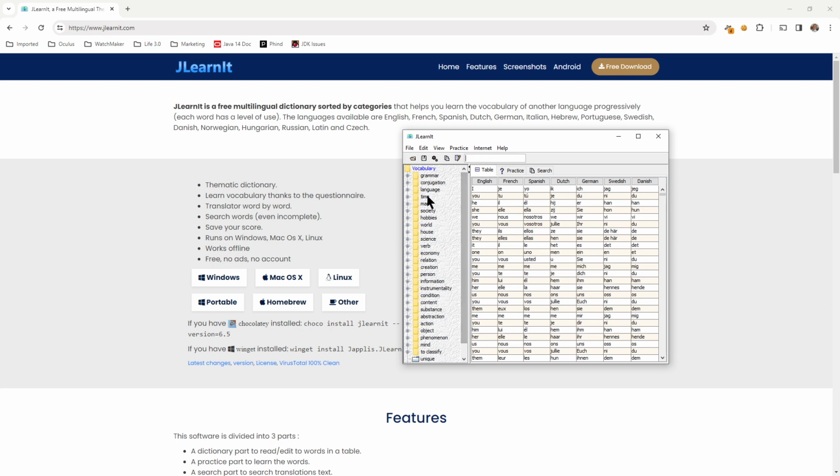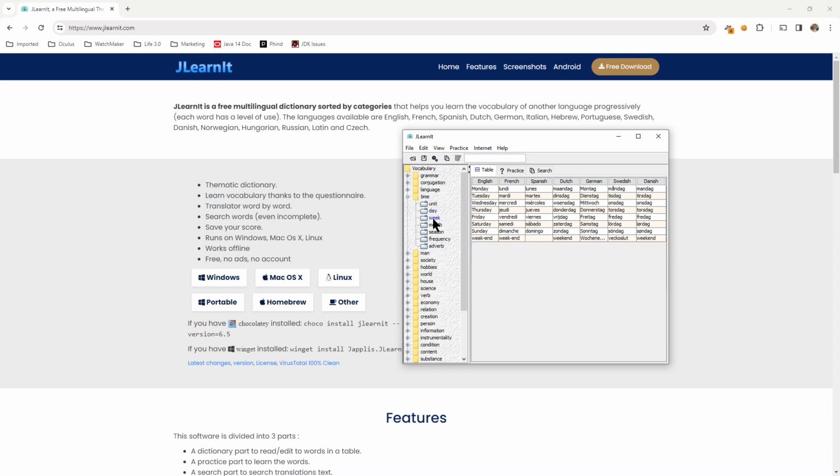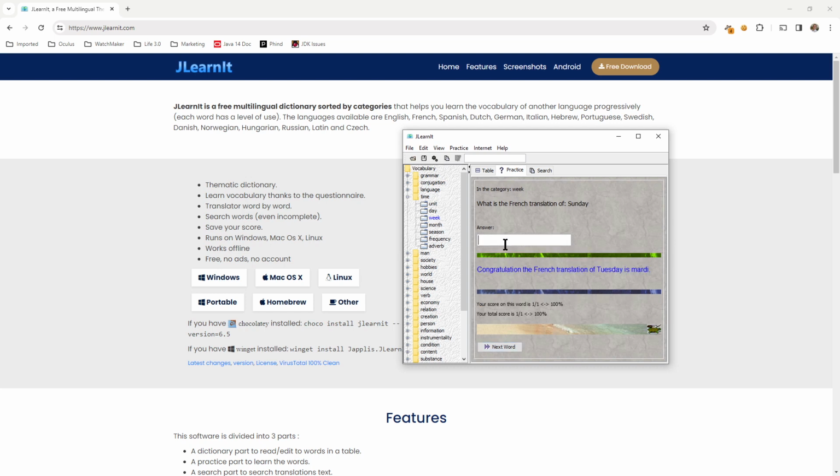So now let's go to practice, for example. Let's go with category. Oh, by the way, you can extend it. So let's say we want to learn the days of the week. In this case, we practice from English to French. So start with English. Enter, and it's correct.